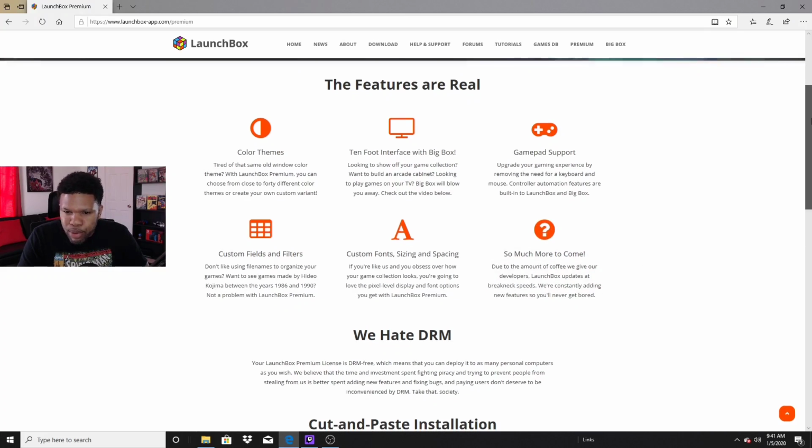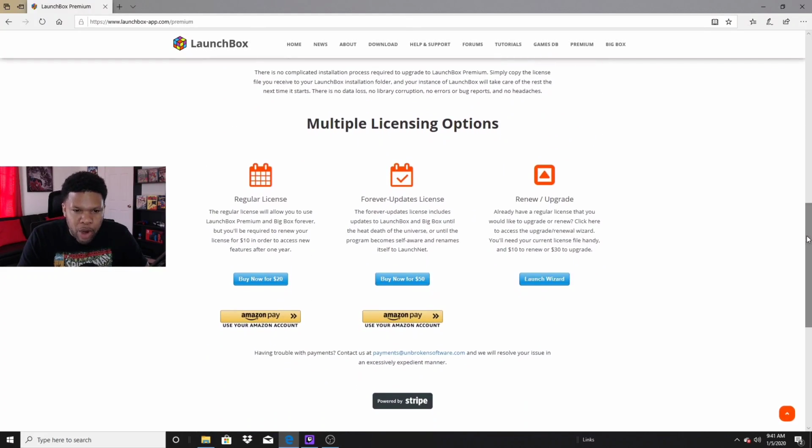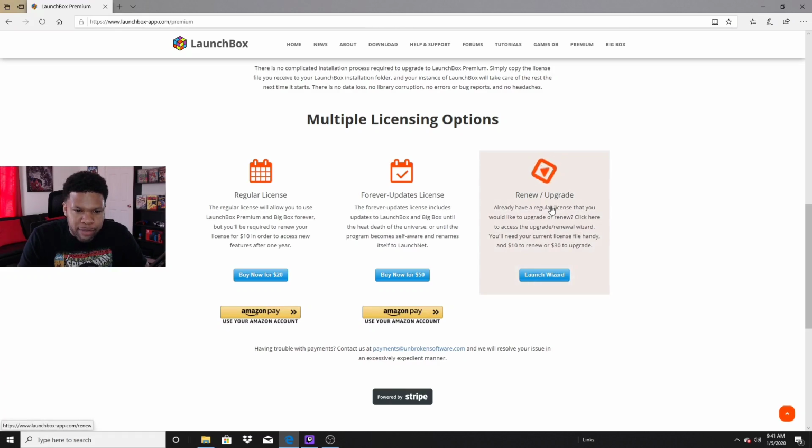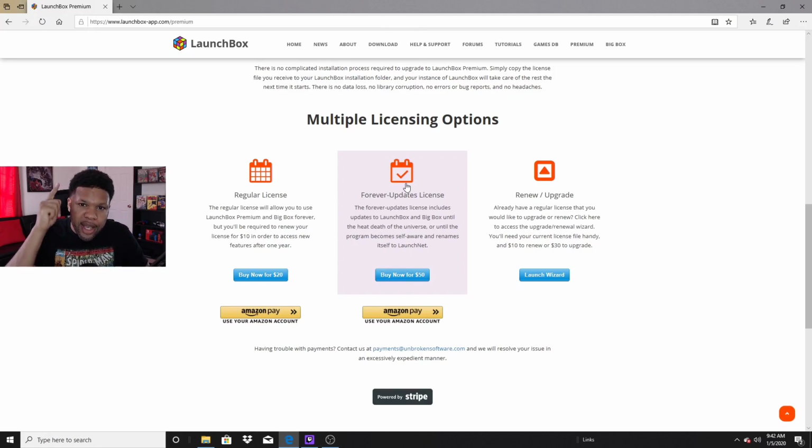Now, if you guys want to know the price, yes, I said price. Don't be cheap. Like I said, it's worth it. You definitely want to get one of these. The regular license is $20. That's $20 for a year. The forever update license is $50, meaning you'll never have to purchase this again. And the renew upgrade, it's $10 to renew or $30 to upgrade. I suggest you guys get one of these licenses right here, either the regular or the forever. Me, I have the forever. If you're big on emulation and you know you're going to continue to use this in the future, I suggest you pay the $50. Don't be cheap. Get it. It's definitely worth it.